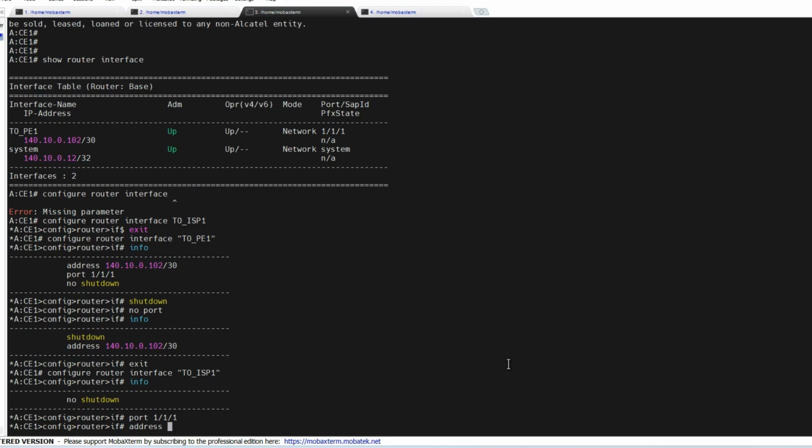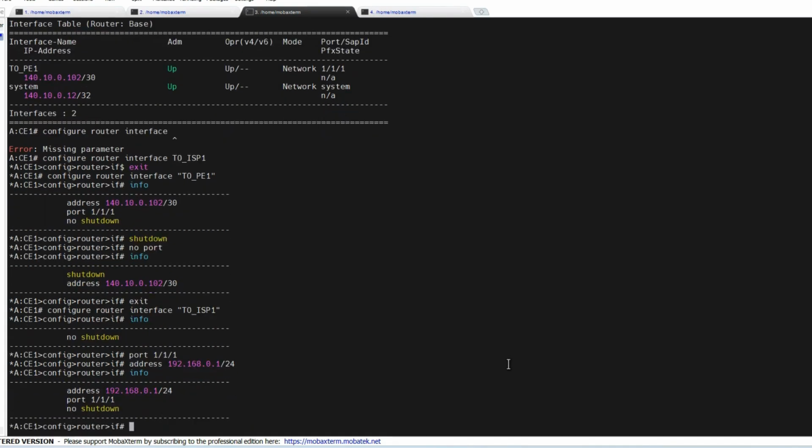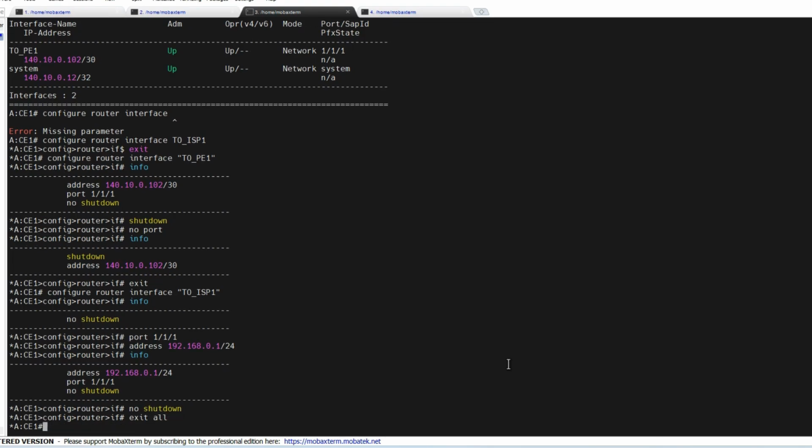It could be any address, like I said, it's transparent to the ISP. For our purpose, I'm going to give it the 192.168.0.1/24. Info, I need to issue the no shutdown. Exit all, show router interface.